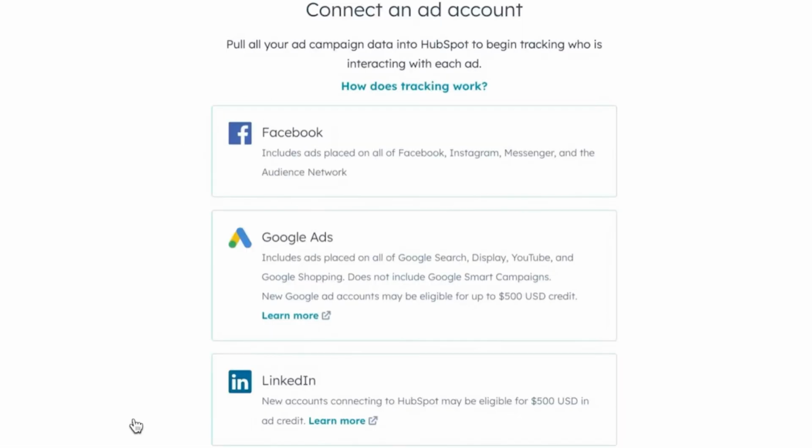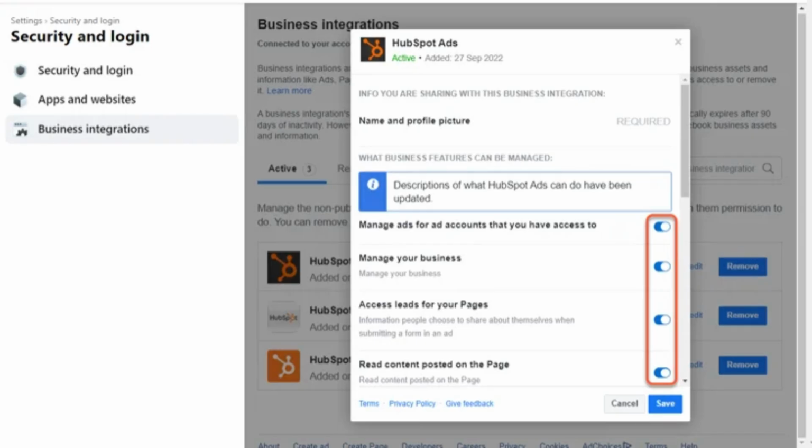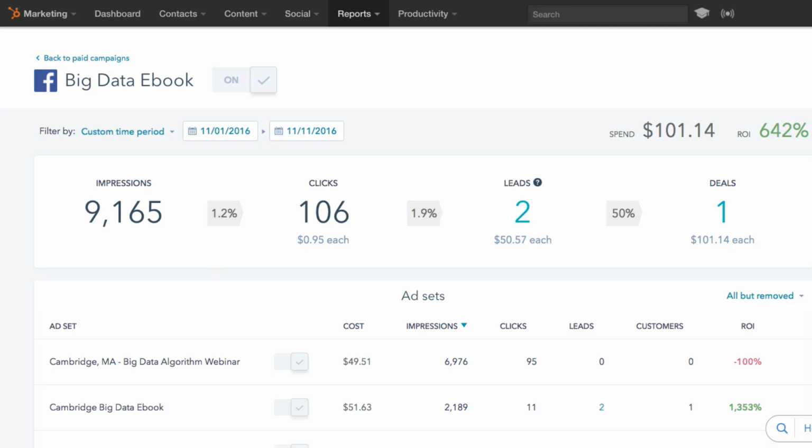And from there, just log in to your Facebook Business Manager and select the ad accounts you want to sync with HubSpot. When prompted, allow HubSpot to access ad performance, campaign data, and lead form details. Then, once connected, you should now be able to see all your Facebook campaigns, including impressions, clicks, leads. So that's pretty much it.